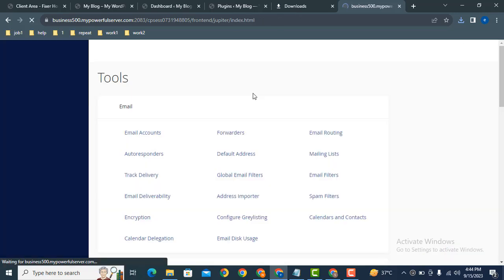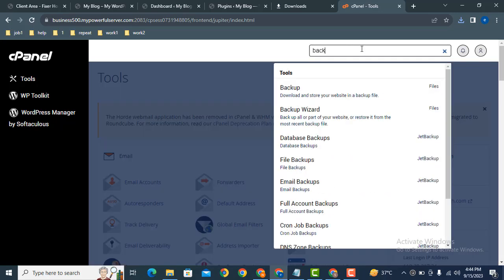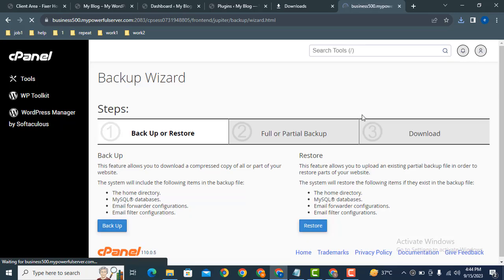Click here cPanel. After that again we can search for backup wizard. After that, here you can see restore options. Just click here, and here you can see these are the options: home directory, MySQL databases, and emails. Let's click on the restore.